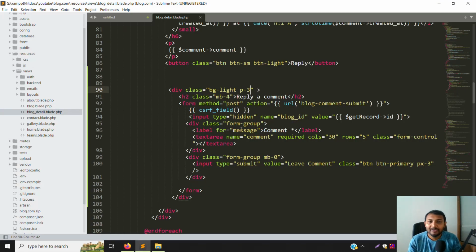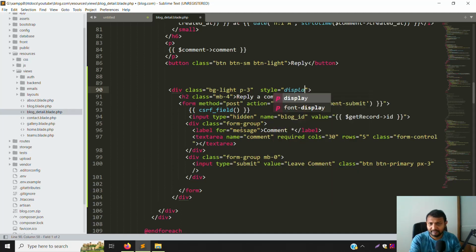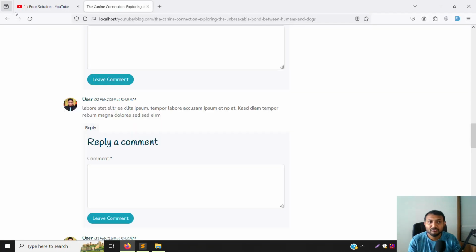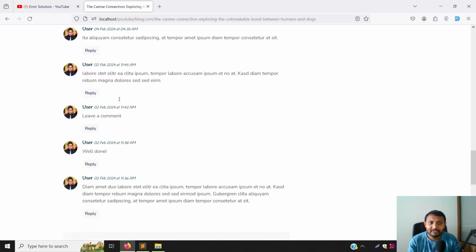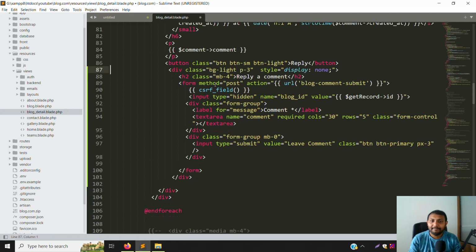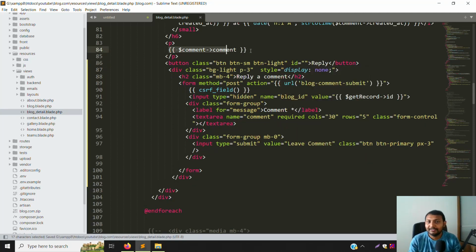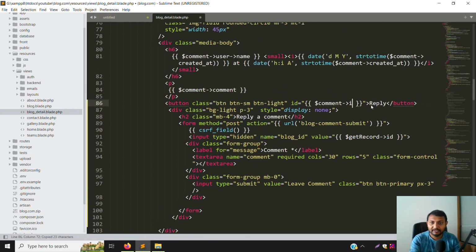Now we need to do display none. So style display none, because we don't want to show the box directly. Once you click on the reply button, after that we need to show the box. So let's go back again and refresh the page. You can see now the box is not showing anywhere. Okay, so we need to provide one ID. We need to pass the comment ID for this comment. So just pass the comment ID here. Let's go up and pass the comment ID here.